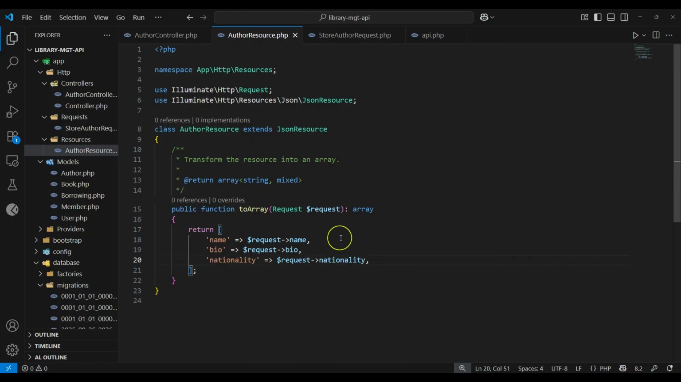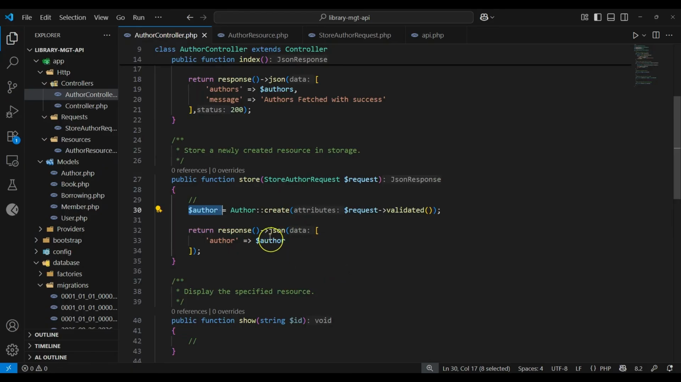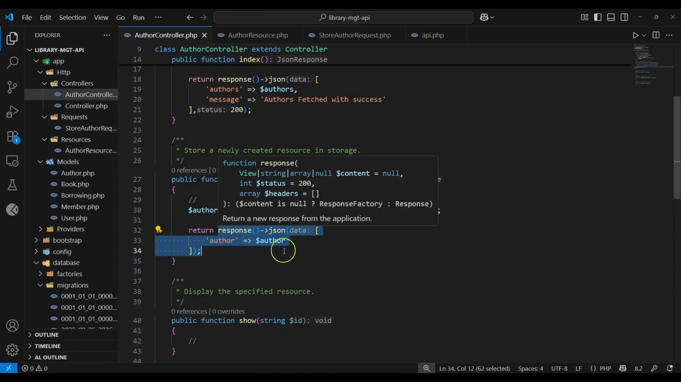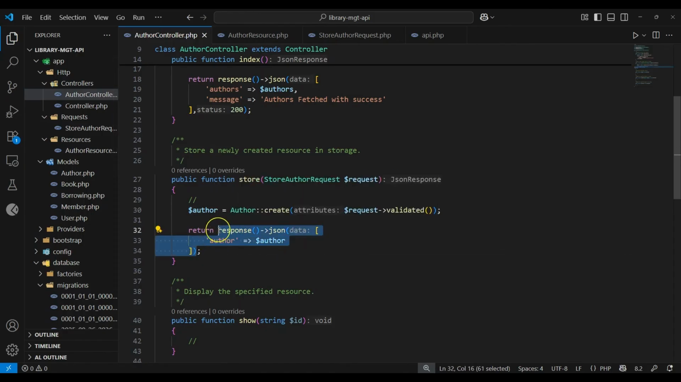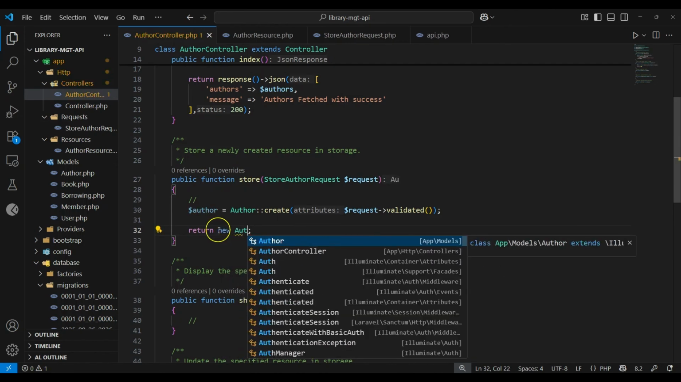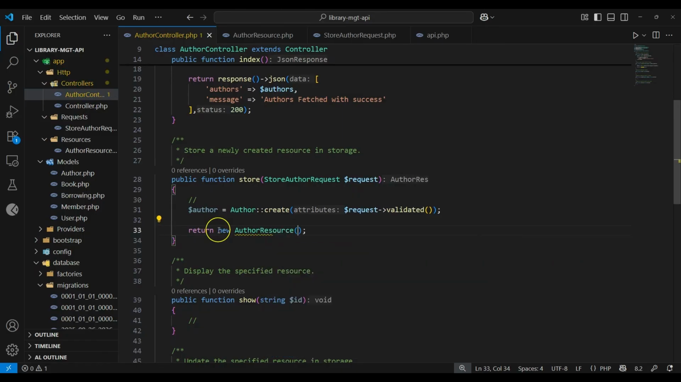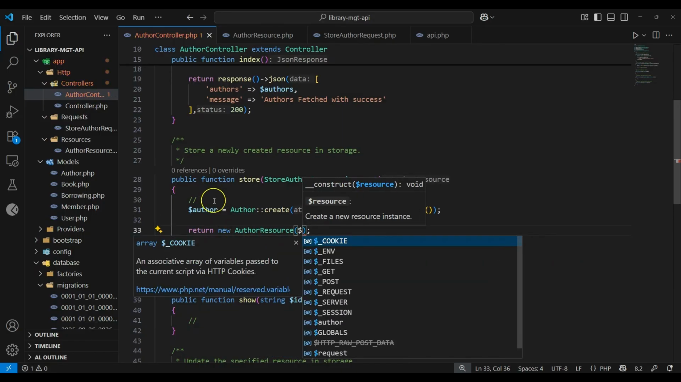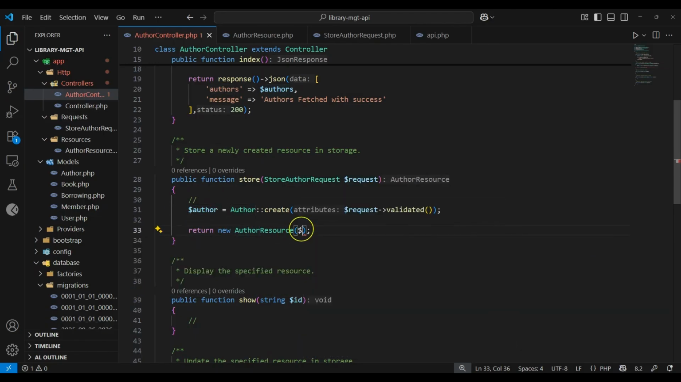Okay, so now we need to apply this resource in our controller, so that when you are returning this data, instead of just returning a simple JSON, we return it the way we want. To do so, instead of returning this one, I'll remove that response, and I'll say return new AuthorResource. Then inside it is where we are going to pass this author. So author, you see, that's how easy you can do that.